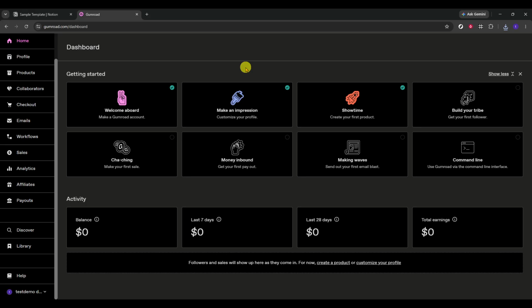Start by going to Gumroad and signing into your account if you are not already logged in. Once you're on the dashboard, take a moment to make sure you're in the correct account before continuing, especially if you manage more than one profile. Next, look to the lower left area of the screen and click on your profile account. This will open the account menu where you can access additional options related to your profile and platform settings.